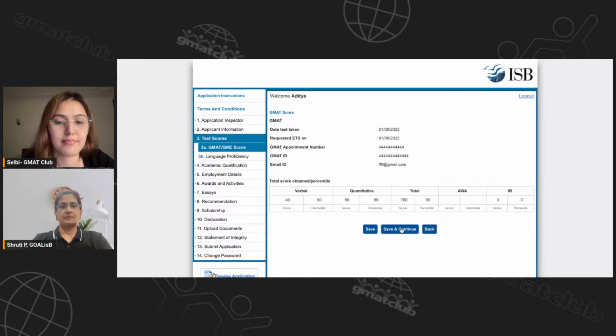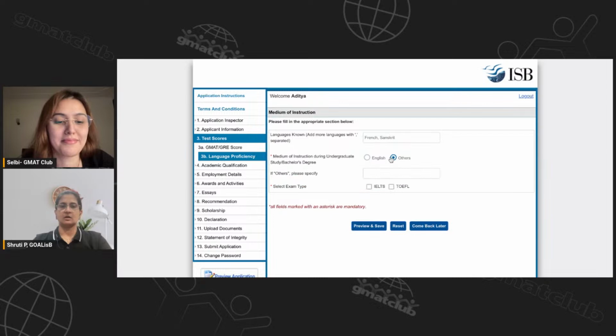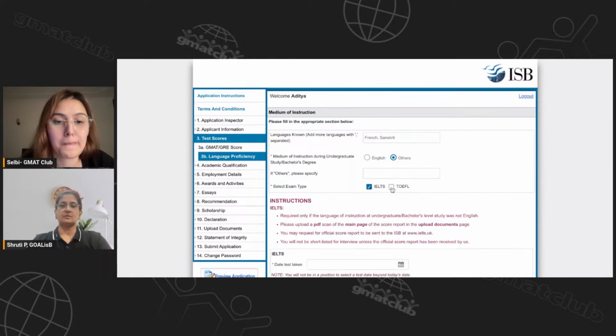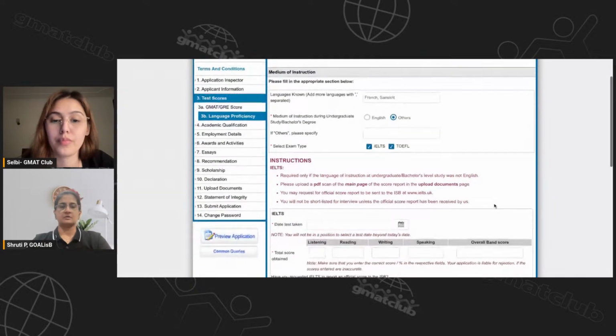Yes. So the next part of this application is your language proficiency. For Indian applicants who have their medium of instruction during undergraduate study as English, nothing to be done over here. You just check English over here and add any other languages that you know in this particular section and then preview and save. Just in case this is not the case, then you would have to submit the IELTS or the TOEFL score. IELTS and TOEFL score, again, you can submit both if you have both the scores, if you would like ISB to have both the scores.